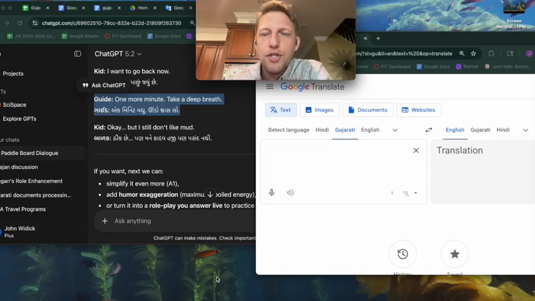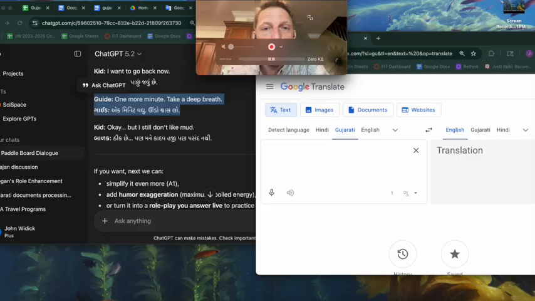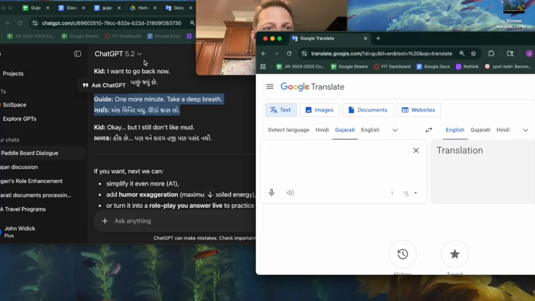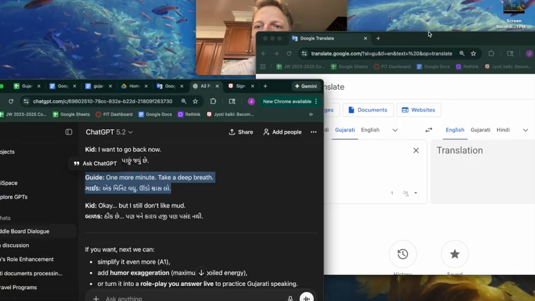I am a language student. I'm not a language teacher, but if you want, you can come along and learn with me. Today we are going to be learning Gujarati.